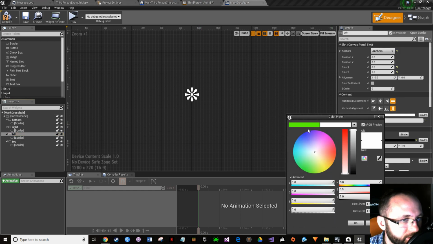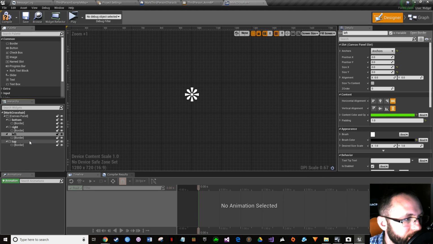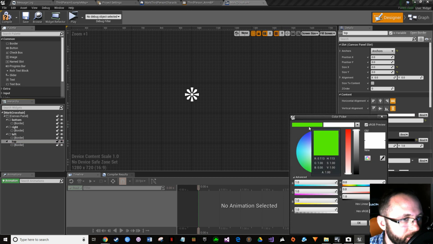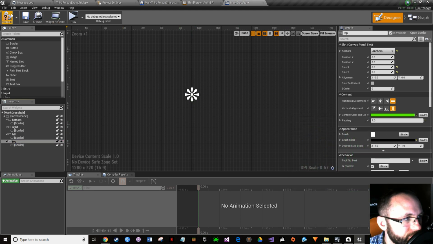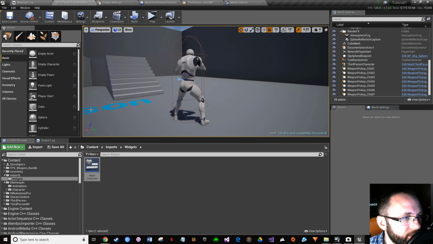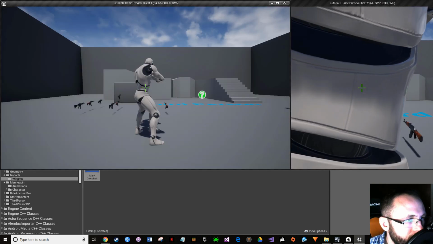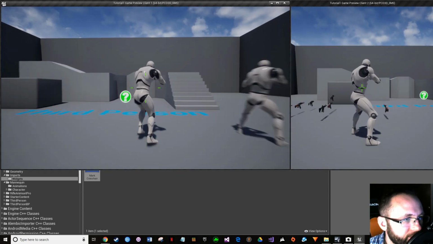Left, okay, and then top. Make this whatever color you want. Compile, save. Save all, press play, and there you go. Now you have your crosshair.